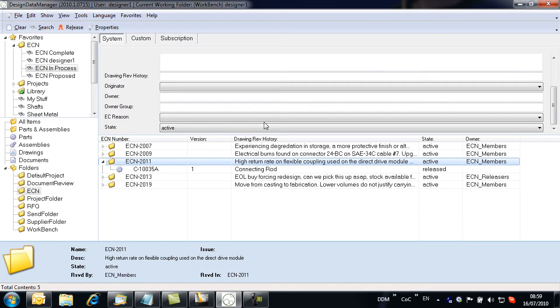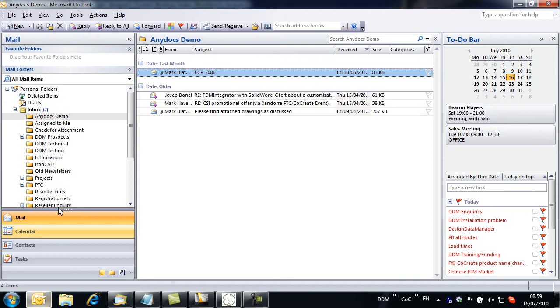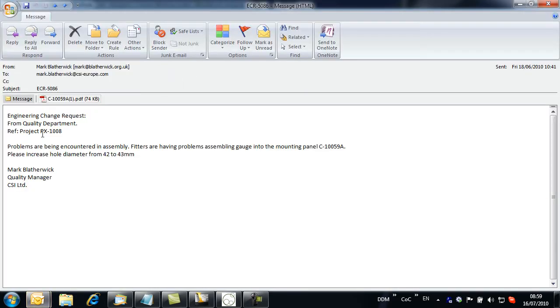So how do we initiate the ECM process? Well, in the example we're going to look at, the user has received an email from the quality department requesting that an engineering change request be raised.